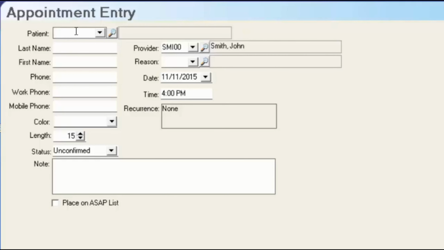Now we're in the appointment entry screen, and if I had an existing patient to choose to schedule, I would simply type in their chart number here, which is based on the first 3 letters of their last name and then the first 2 letters of their first name and a unique 3-digit number.